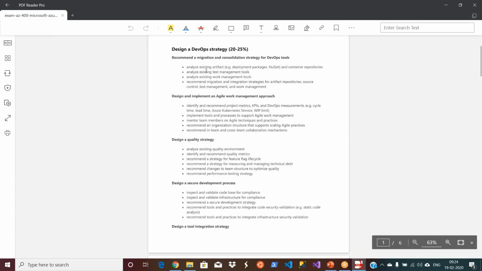So what is the fee, Purna? Is it AZ-400? It is around 3,500 to 4,000 rupees. It is small only. Okay, is it AZ-400? Yeah, AZ-400 is the Azure DevOps Engineer exam.